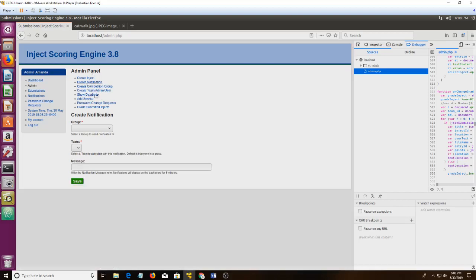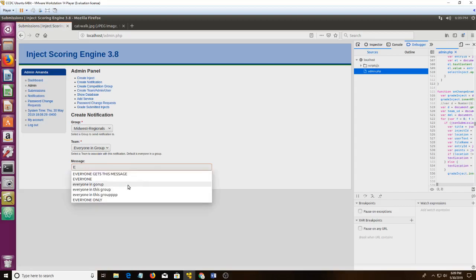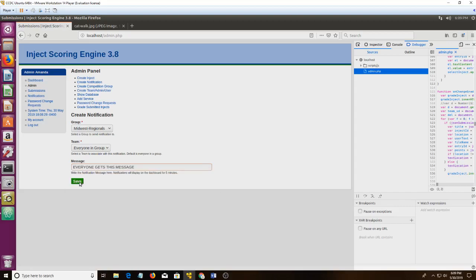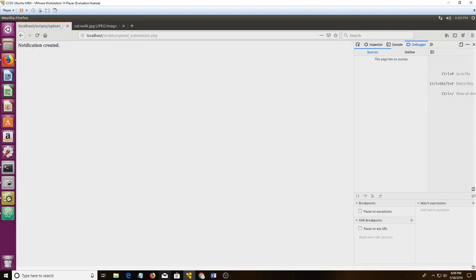The first thing we're going to do is create a notification, because that takes a while. Here we have all of our groups. This is the admin group, these are all the users, and this is the team. We'll get to that later once we visit category. I want to message everyone in the Midwest regional group, so I'm just going to type "everyone gets this message." And the notification was created.